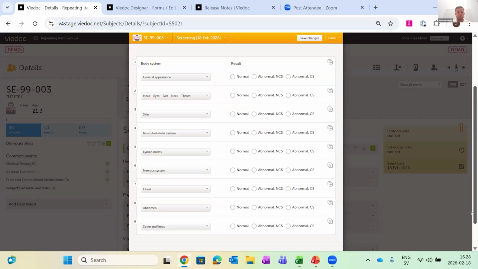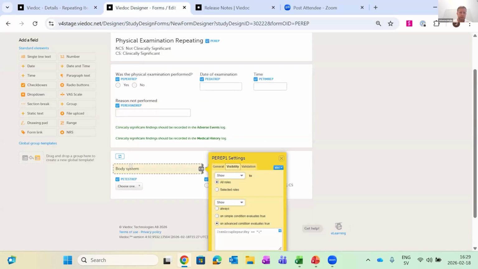Of course, there are pros and cons of using it this way. Many users will probably prefer to have the label displayed on every occurrence, but I just want to show you an alternative and how you can customize your group using these repeat keys. Also, you should keep in mind that with these conditions, they will not be displayed in the annotated CRF.